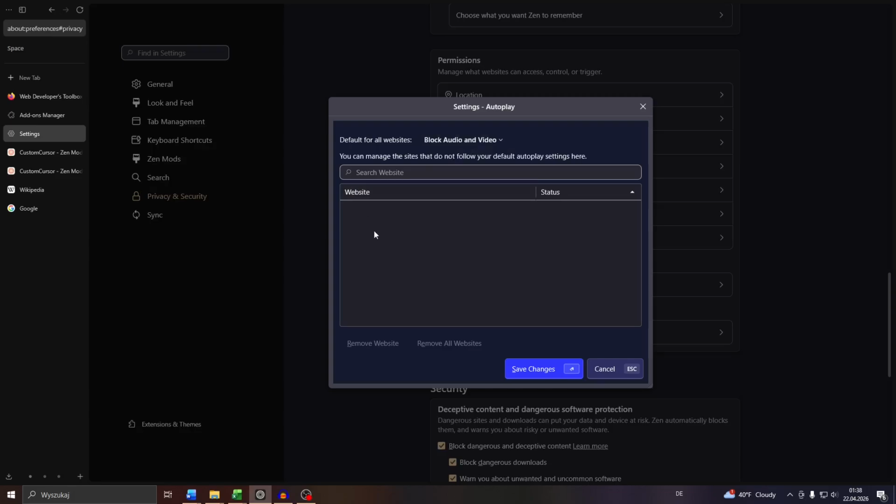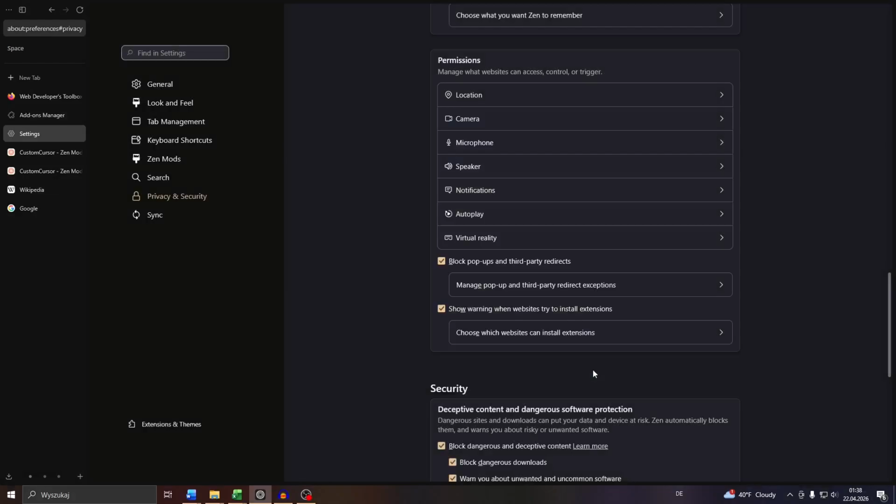If you accidentally added an entry here, you may remove the website from that list and confirm by clicking into save changes here or cancel to return to the previous menu.